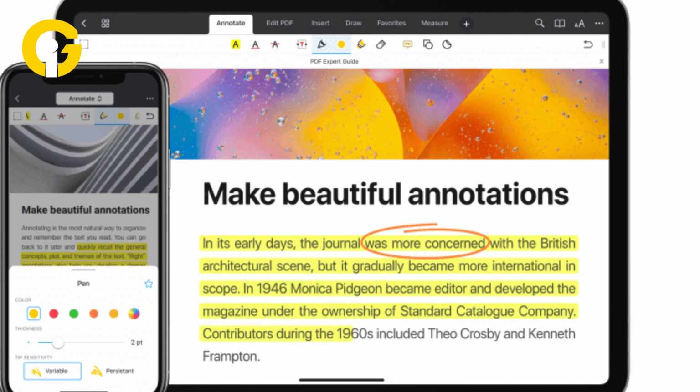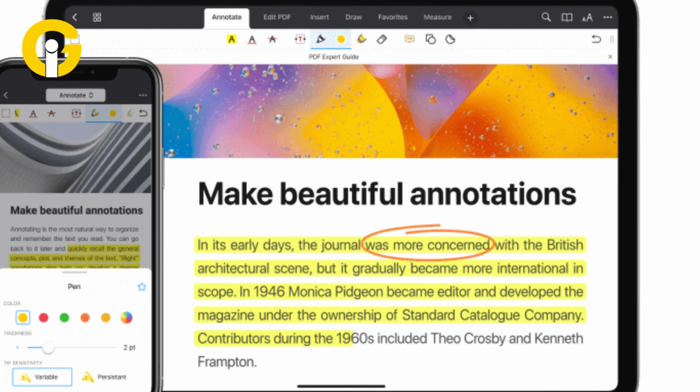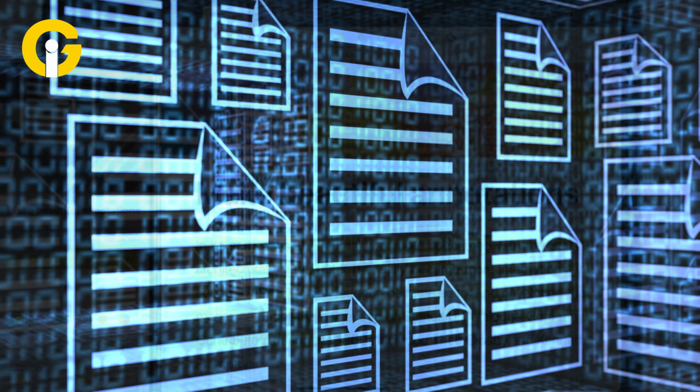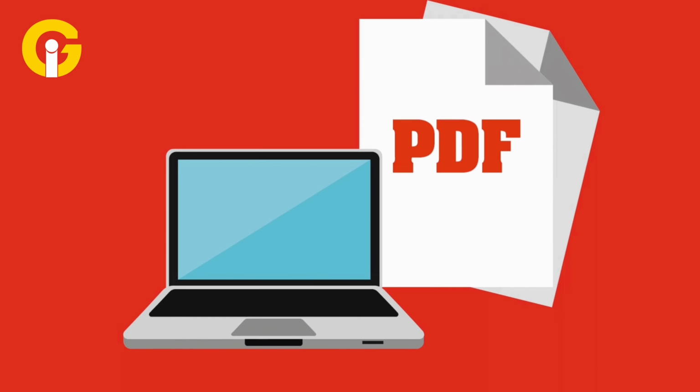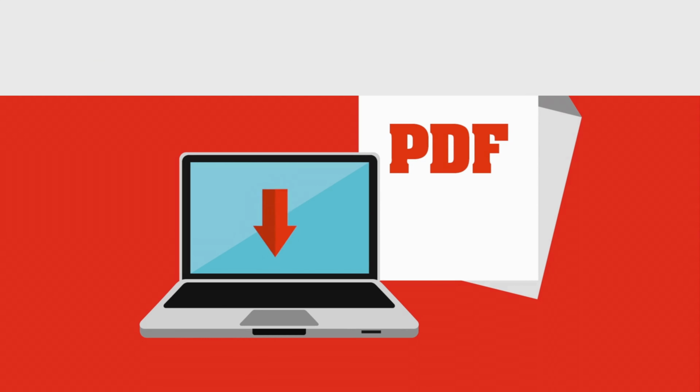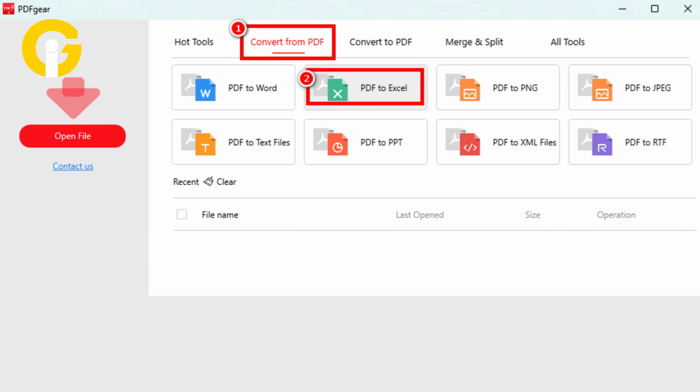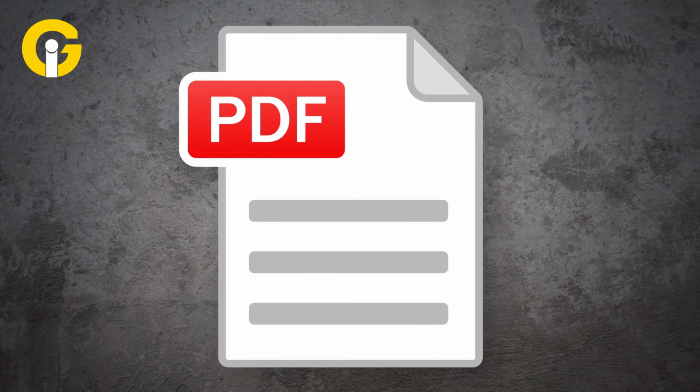It effortlessly allows users to read and edit text and images. It also offers merge, split, or extraction of specific page options, all available at the disposal of users. It provides users with the power to convert their PDFs to Word, Excel, PowerPoint, or images, and vice versa.